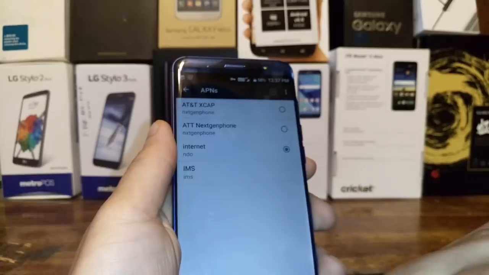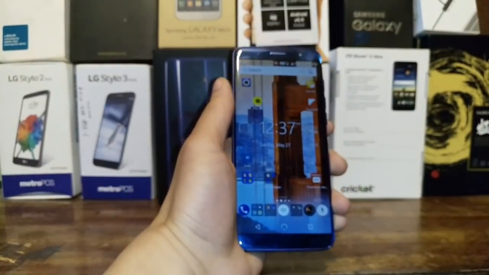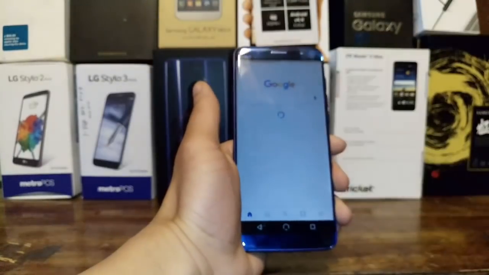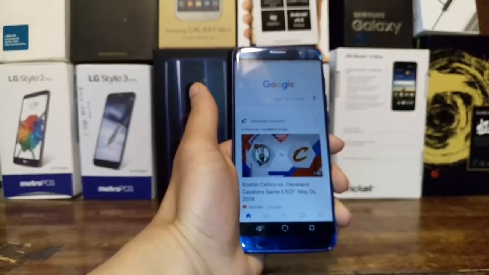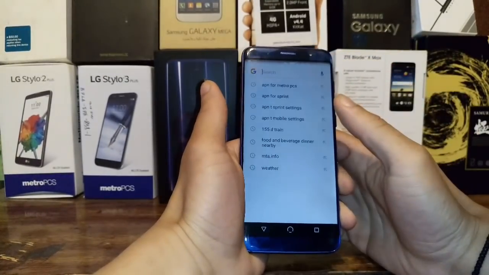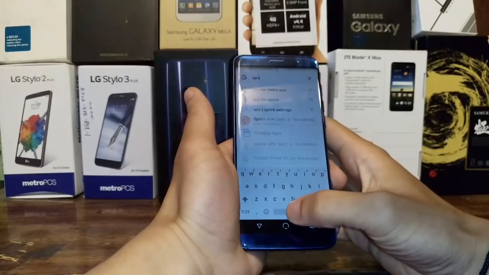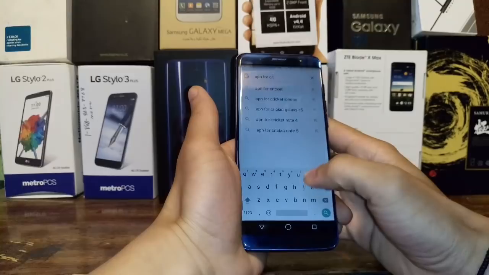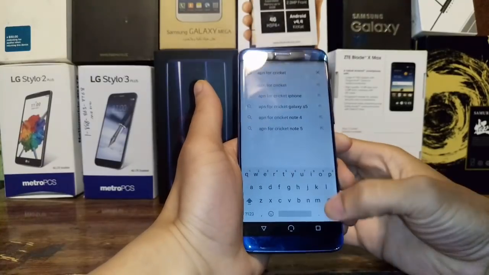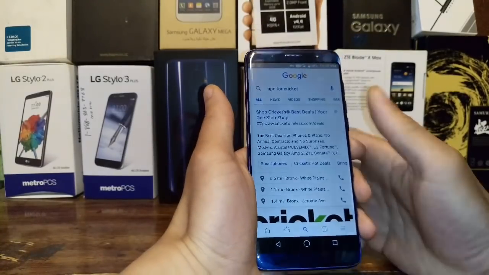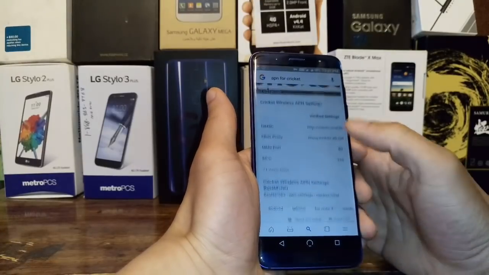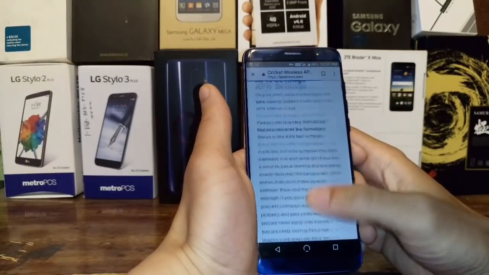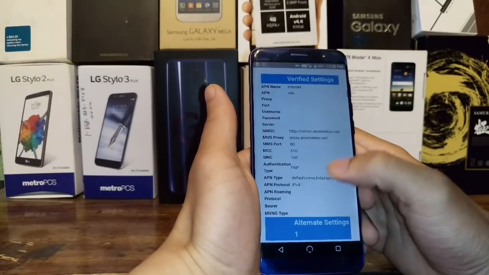Now if you don't have any of those settings in there and you have to start from scratch, all you have to do is use Google right here. Now use Google to type in APN for Cricket. Now once you type in APN for Cricket, you're going to get the options right here. Click that button right there for the first option. Now it's going to take you to the APN settings for Cricket.